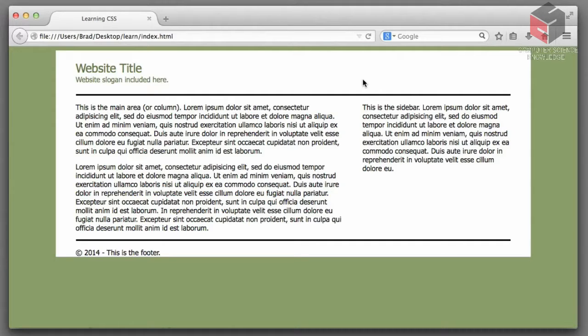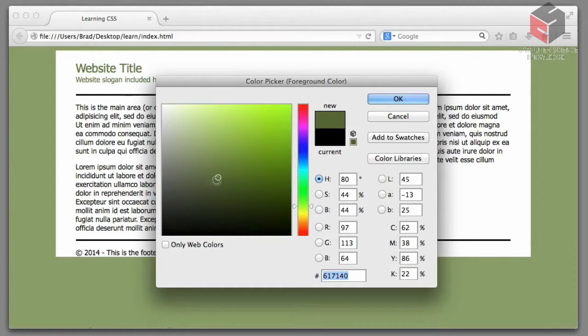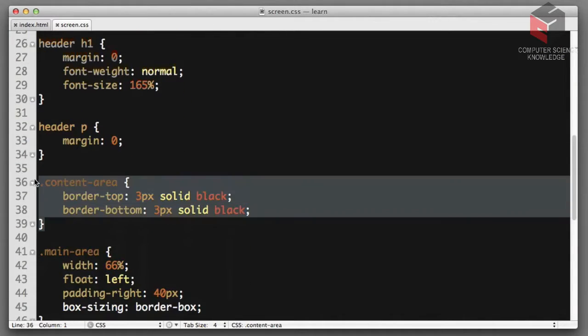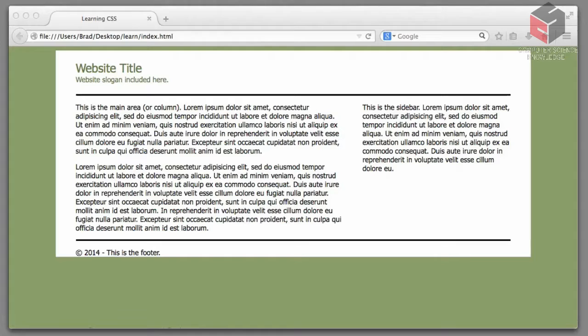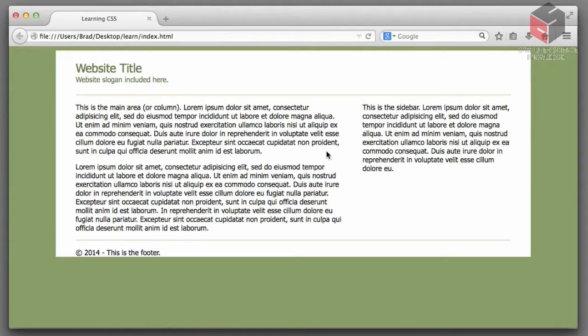Next, let's choose a better color or a more subtle color for these border lines. Hop over to our color picker, and I want to choose a very light green. How about that? So we'll copy that color code. We'll find the content area that has the top and bottom borders. And instead of black, we'll paste in our color code. That looks much better.